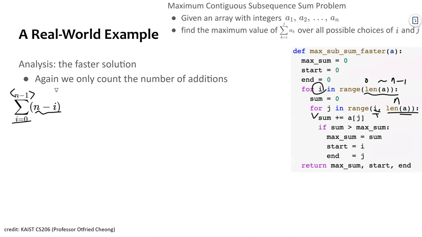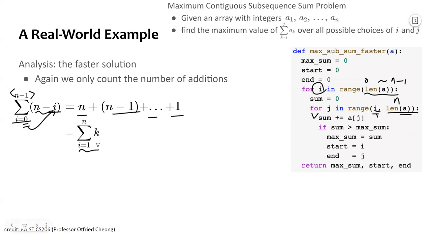All right. And when we expand this equation, we just put the value I here from 0 to n minus 1. Then this value becomes n minus 1 plus 1. And we know how to evaluate this value, right? This one is simply summing k from 1 to n, and that is n squared plus n over 2.